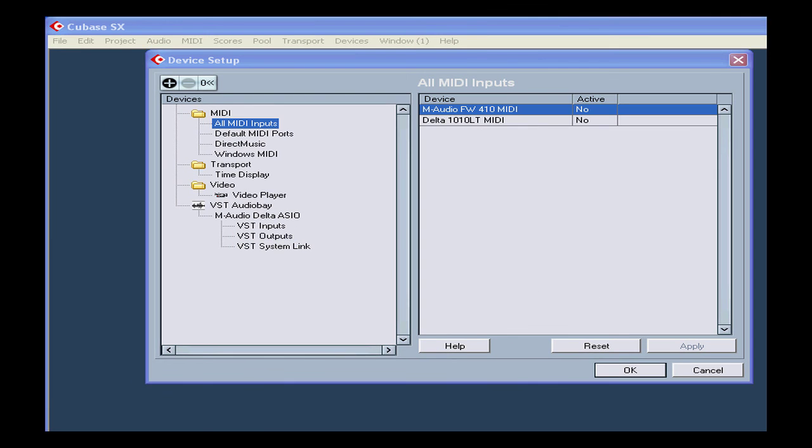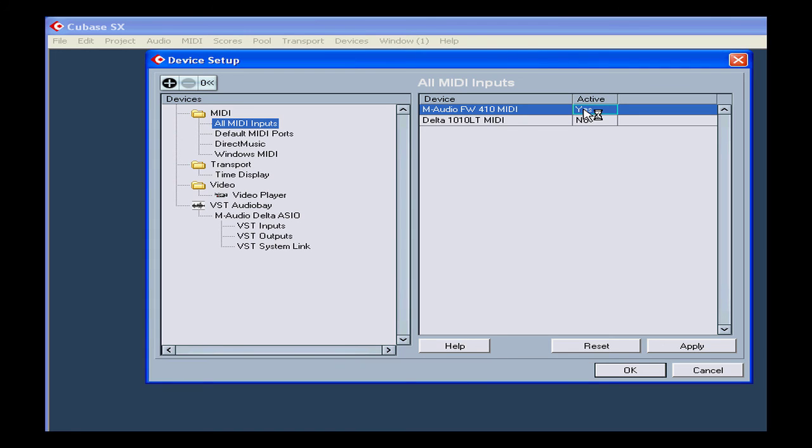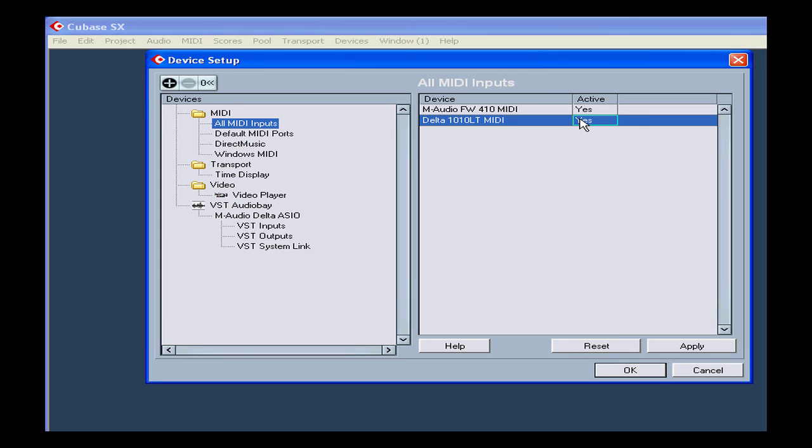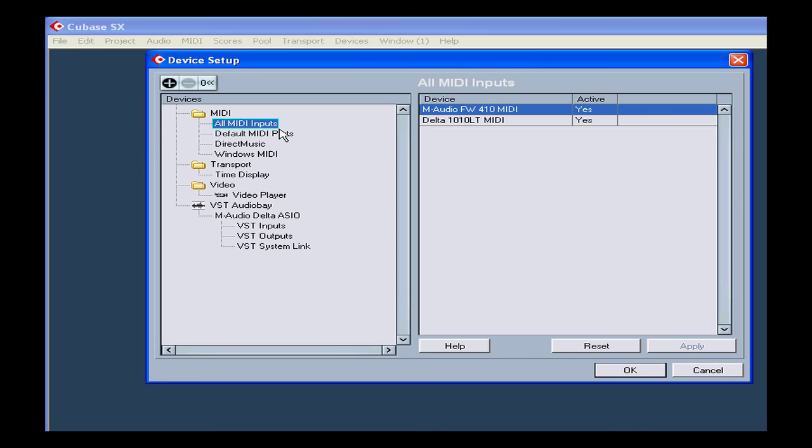Let's set up our external MIDI devices and MIDI ports. Under All MIDI Inputs, I'm going to activate both available MIDI devices. This gives me the option of recording all incoming MIDI data to the same MIDI track. On this page, you can specify which MIDI ins and outs Cubase will use for new tracks.